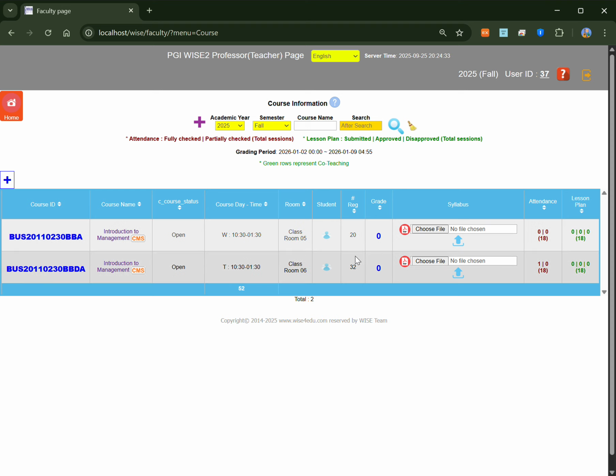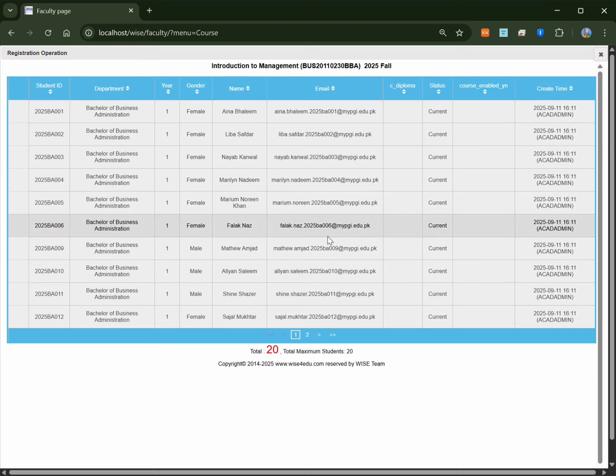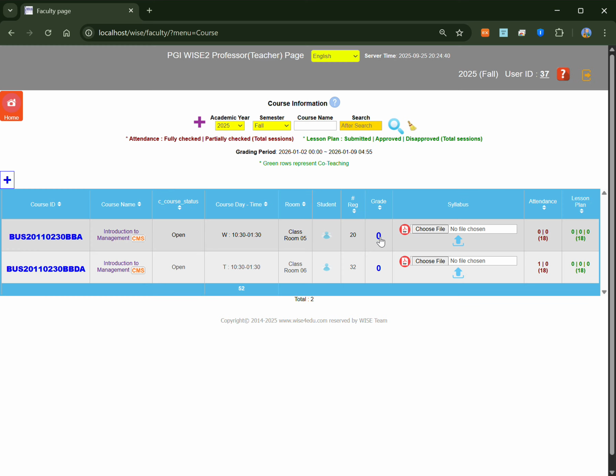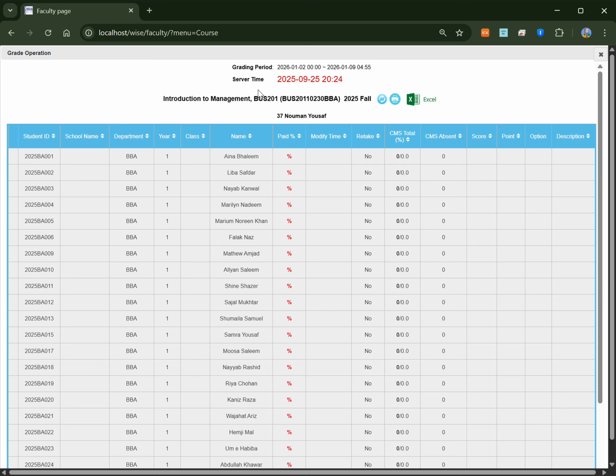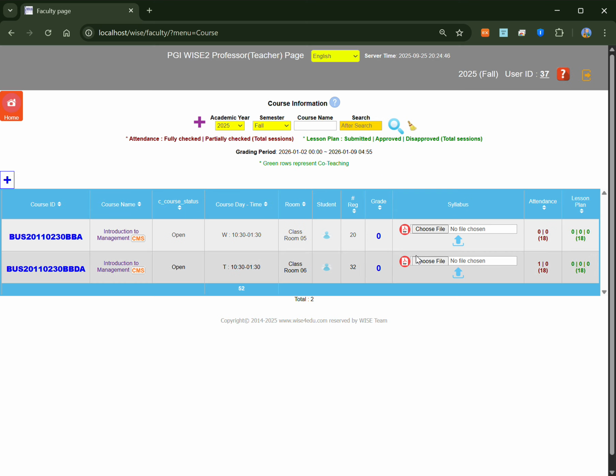Other information includes the students enrolled and grading during the grading period. You can also upload a syllabus, and you can take a look at quick statistics about attendance and lesson plan. Now let's click the CMS button.